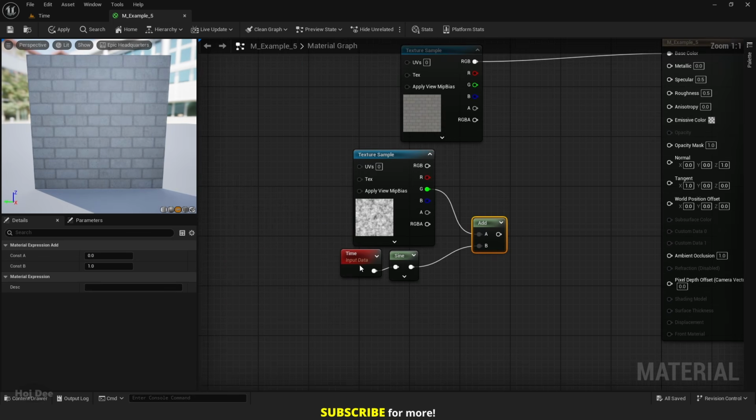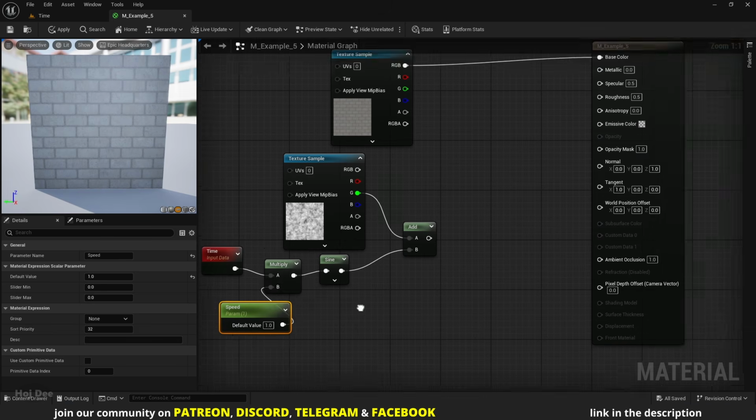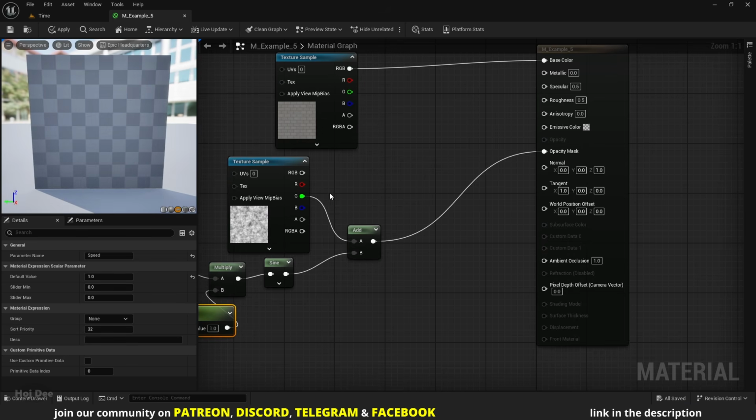To control the speed, again hold M and click to add a multiply node. Connect it like this and hold S and click to add a scalar parameter. Name it speed. Set the default value to 1 and connect it to the B input. Now connect the add node to the opacity mask input, and this is the result.